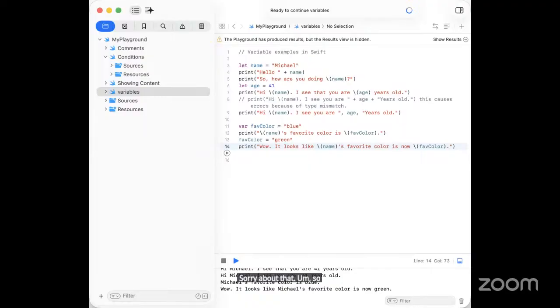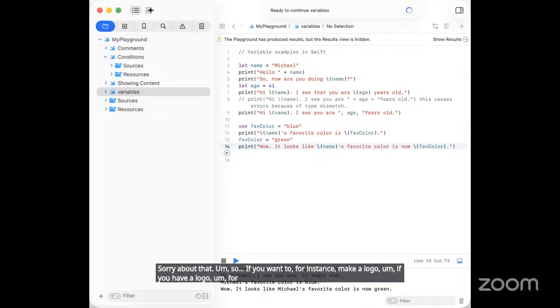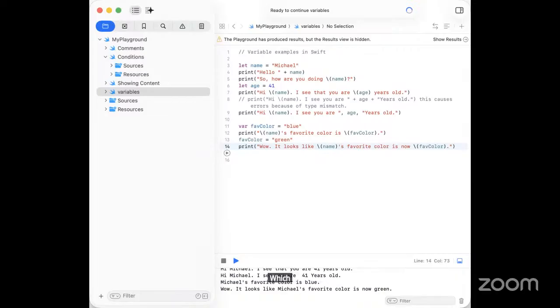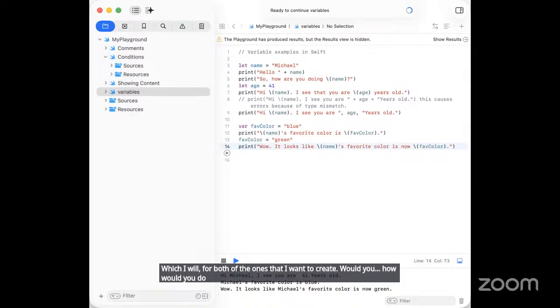So if you want to, for instance, make a logo, if you have a logo for your app, which I will for both of the ones that I want to create, how would you do with an image? You would make that an immutable variable, right? Or how would you do an image?